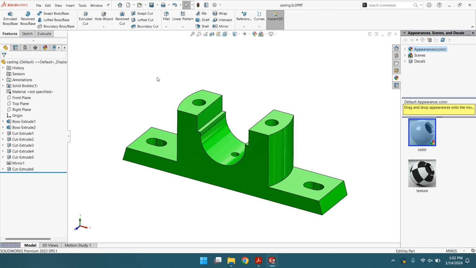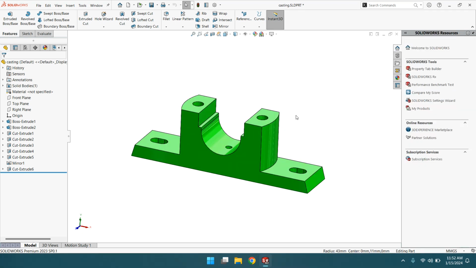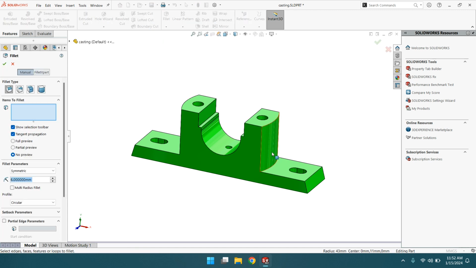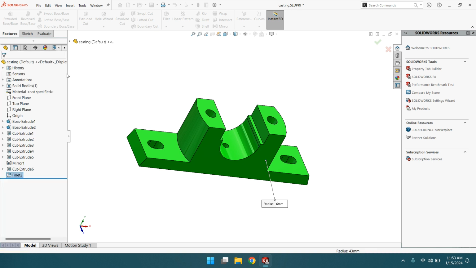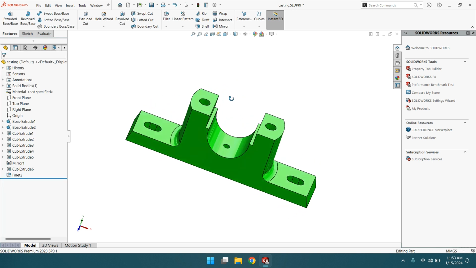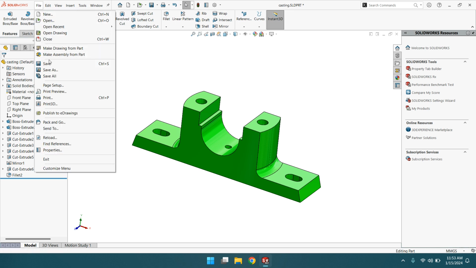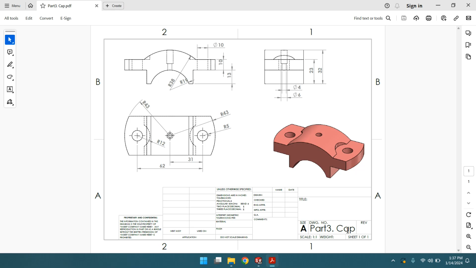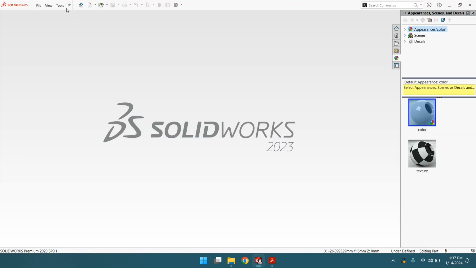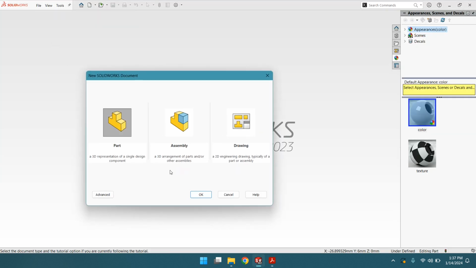Now we will create a second part. Here one thing we forget to add. Go to fillet and select these two edges. Provide the fillet radius 6. Click OK. Now save it. Second part is cap. We will use these dimensions to create the cap. This is start. Create a new part file.